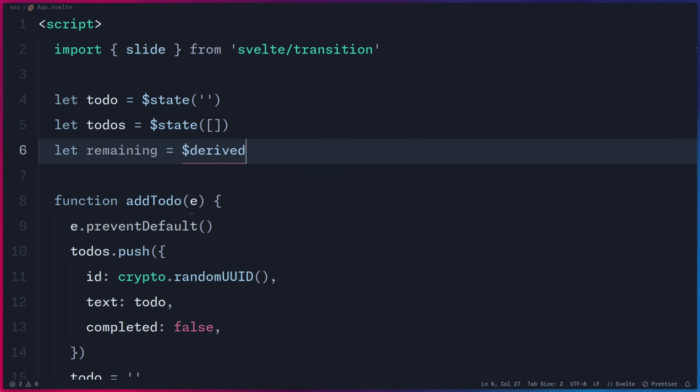So below the list we can create a div, and let's create a paragraph tag. So we can say remaining, and then let's use an expression. We can say if remaining is 1, then we can say item, otherwise it's going to be items. And then we just need to add left.